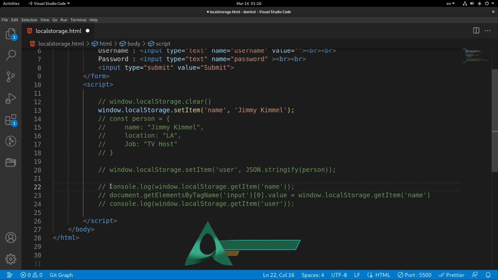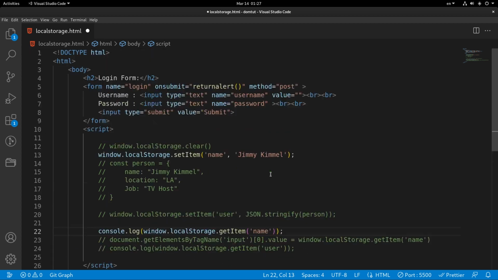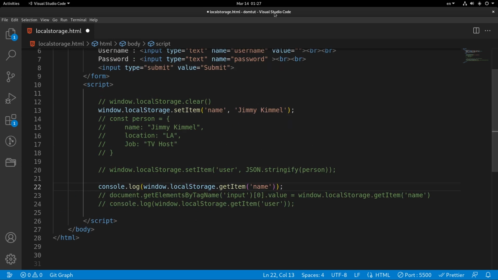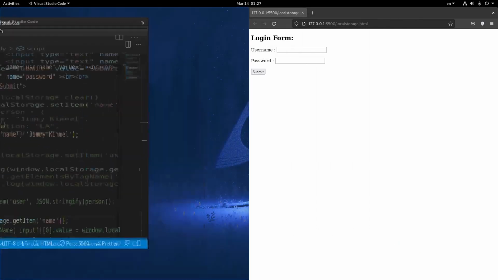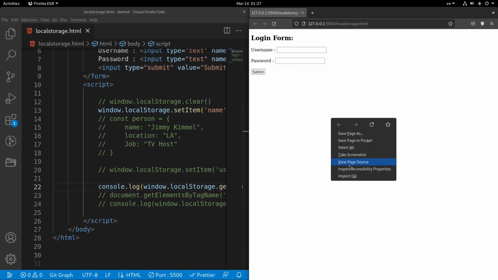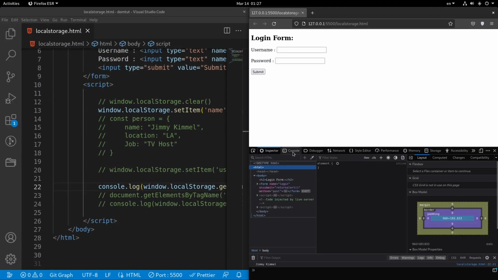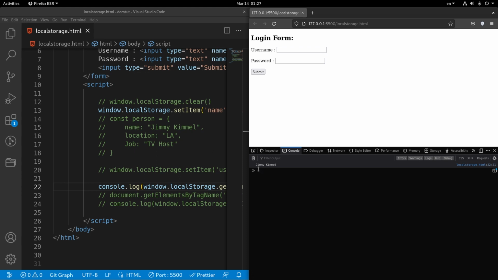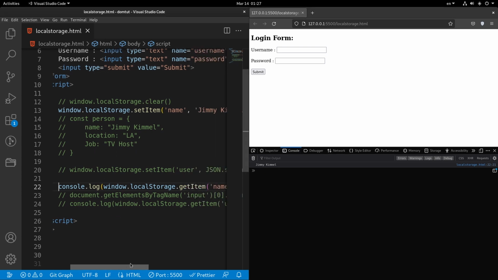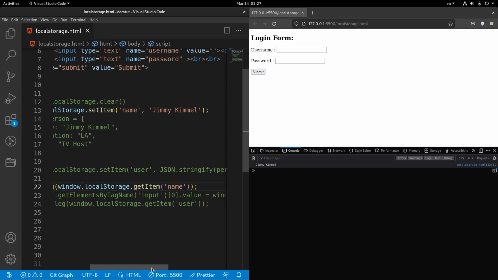By uncommenting this line, you can just write these two lines, first of all save it, and then see what it is right over here. So let me save this and make the window smaller so that you can also see the browser. Now I'm gonna inspect the elements, and inside of my console you will see that Jimmy Kimmel is the name that appears here because we've saved the name right over here, named Jimmy Kimmel.